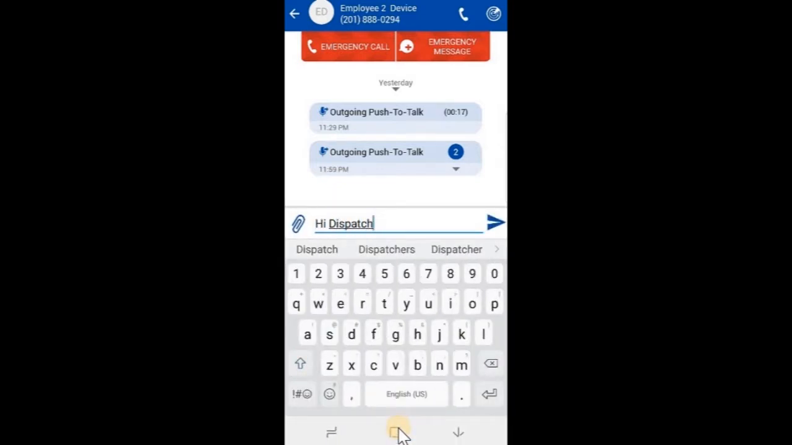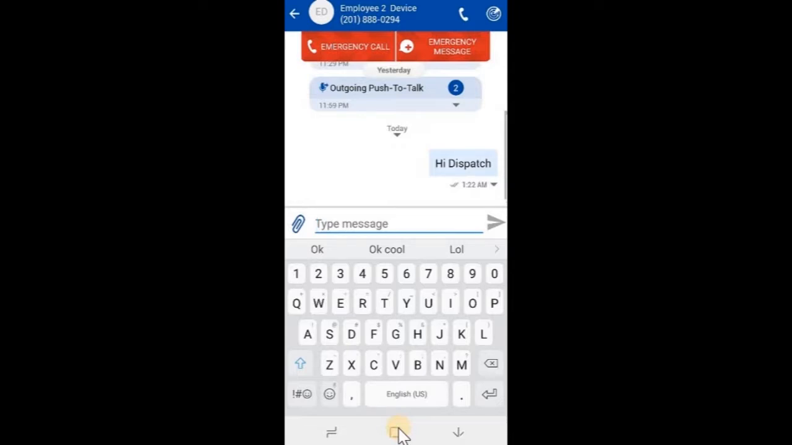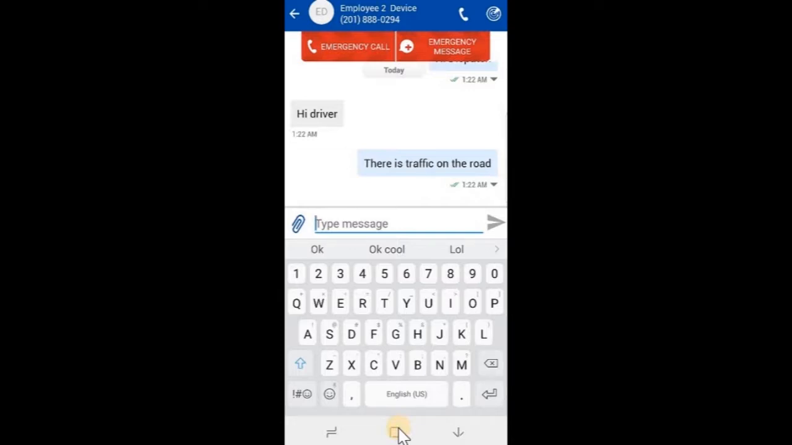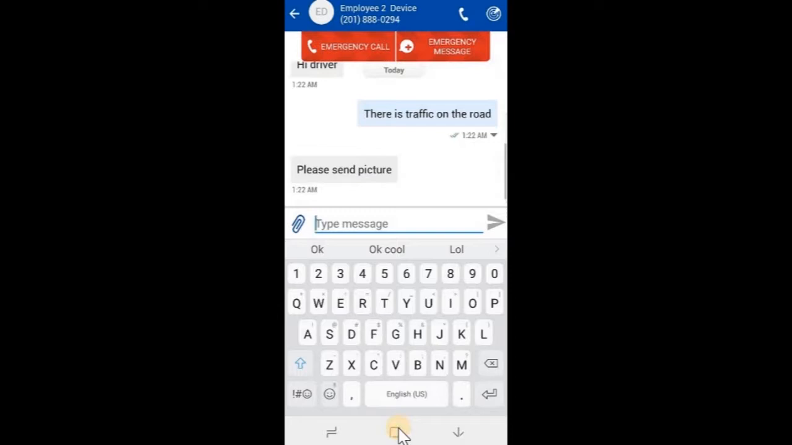And here we will type "Hi Dispatch." Dispatch responded saying "Hi driver." Now we will notify dispatch that there is traffic on the road. And dispatcher will request to see a picture.